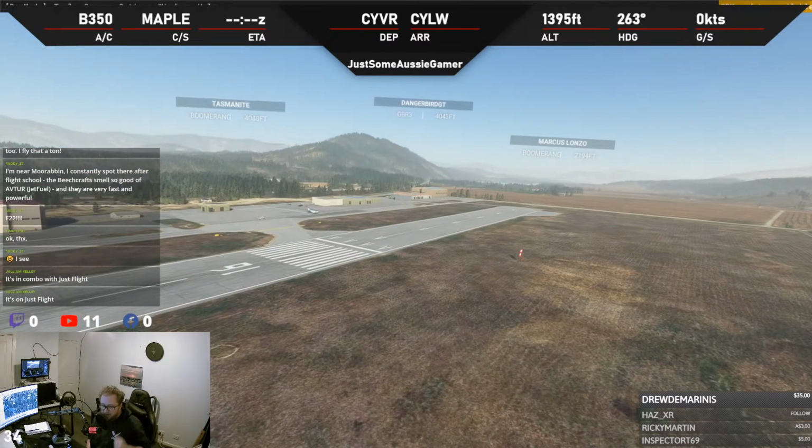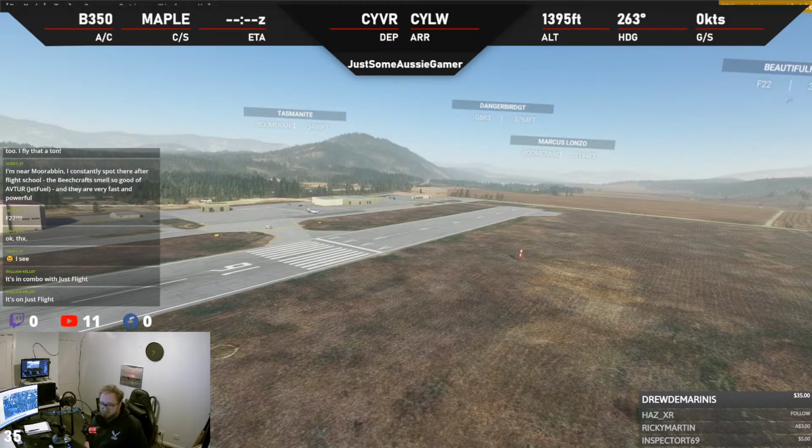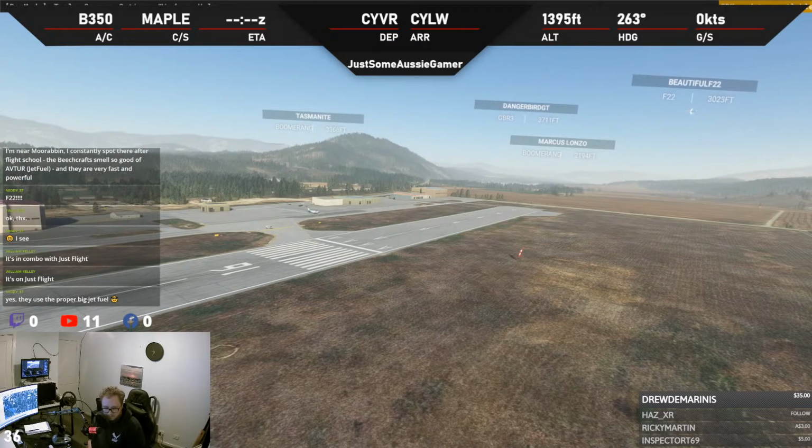It's on Just Flight? Oh, okay, sweet. I've got to log into my Just Flight account anyway and download the update for the BAE 146 before tomorrow evening's stream. So that's a good excuse to give me even more motivation. Yeah, they use the proper big jet fuel.